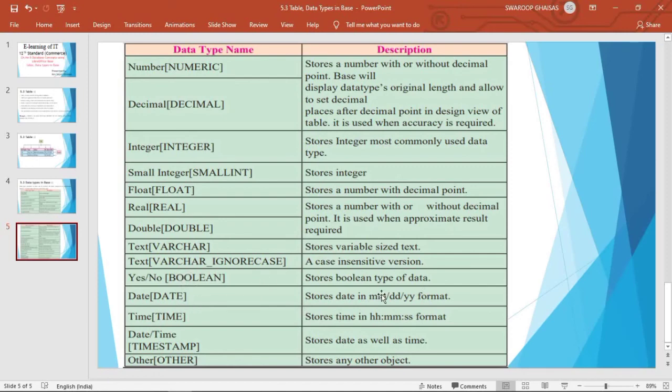Then date, to store a date in the form of month, day and year, date type is used. Time is used to store a time, and it is of the format hours, minutes and seconds. Then date time, to store a date and time completely, we will use a time stamp. It stores a date as well as time. And other data type stores any other object. So these are the different data types used in a base.